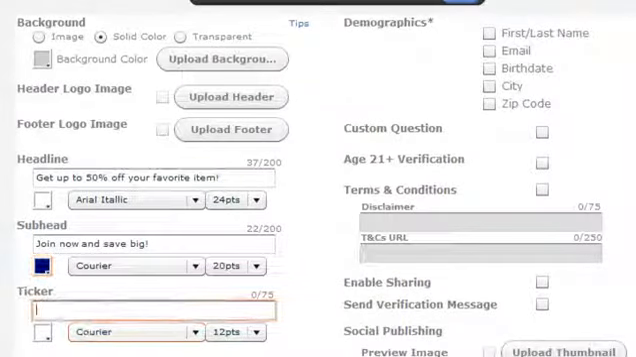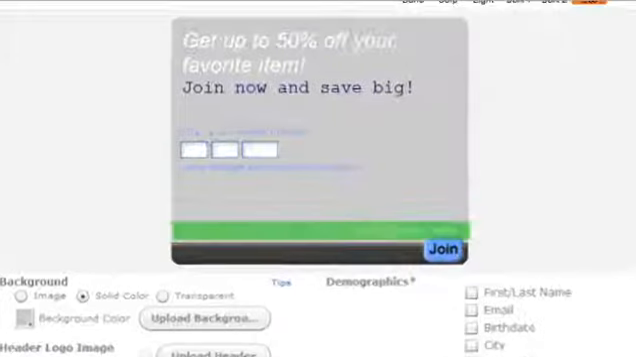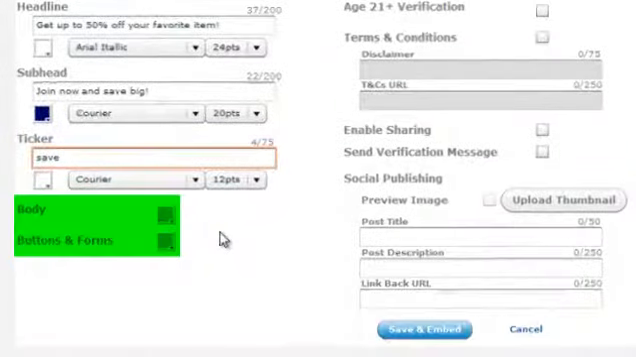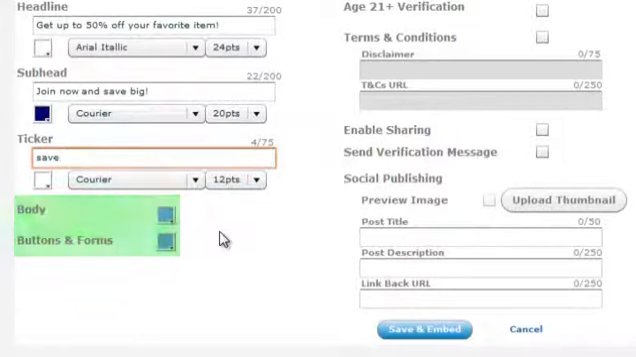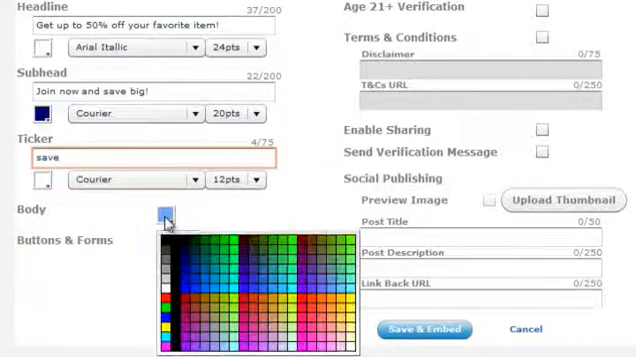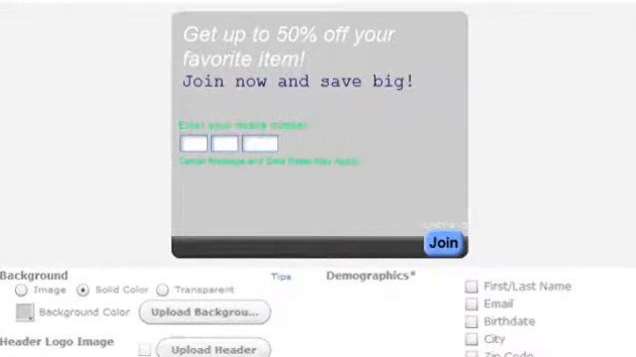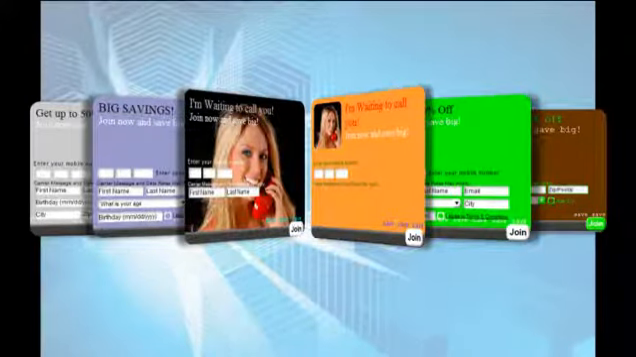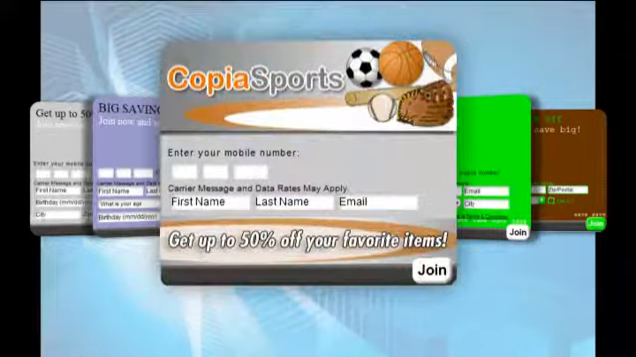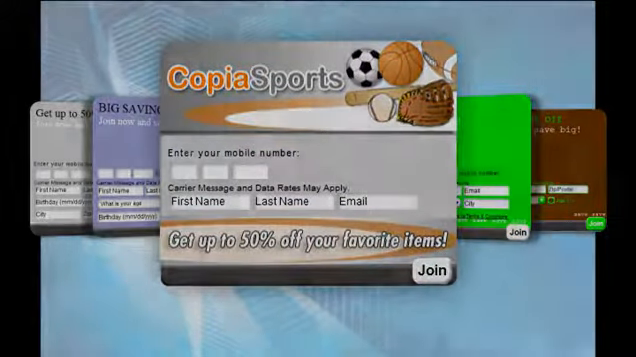We can even add a little ticker that says Save. Make it white and 12 points. Notice how this moves across the widget. Using the body and buttons and forms color boxes, we can change the default areas of our widget. Choose a light green for body to make it easier to read on the widget. You can see how you can adjust the look and feel of a widget very easily with this system, and have a very attractive and professional looking widget built very rapidly.